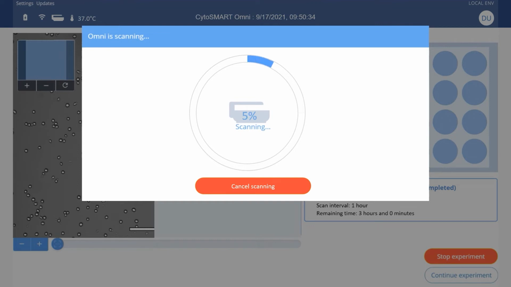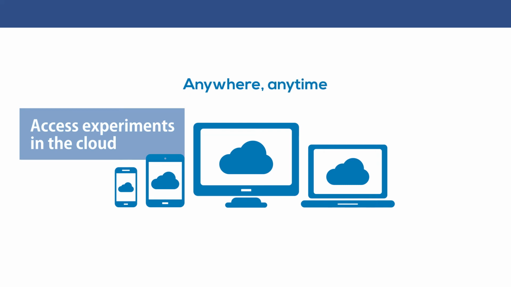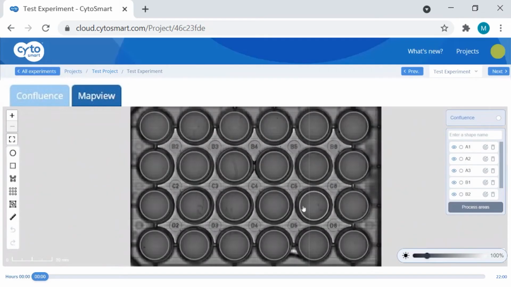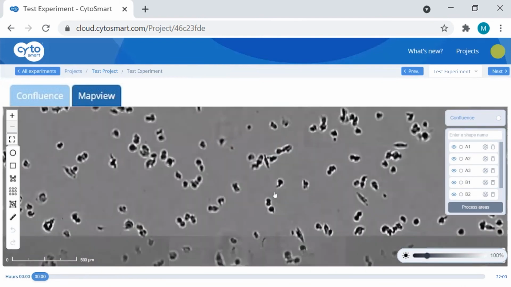Monitor the scan's progress on the laptop. You can check your running experiments anywhere, anytime by logging into the CytoSMART Cloud. With the map view, you can go from a large overview to the smallest detail with ease.